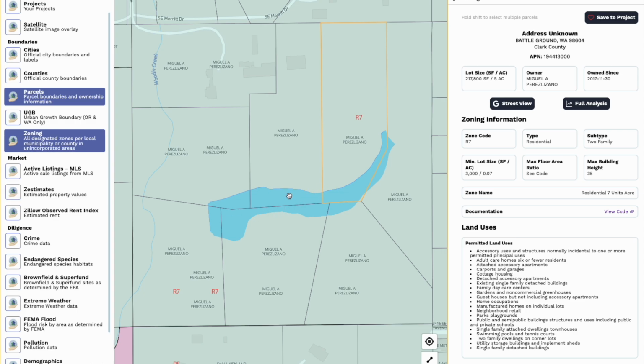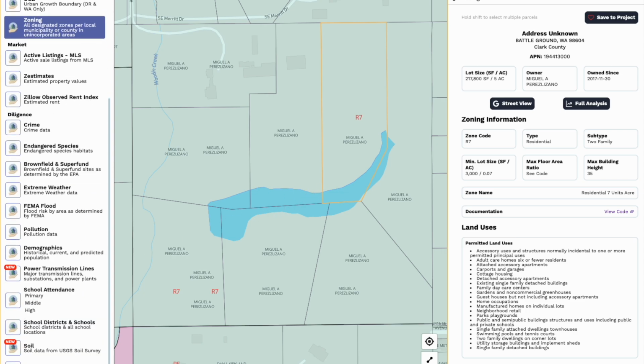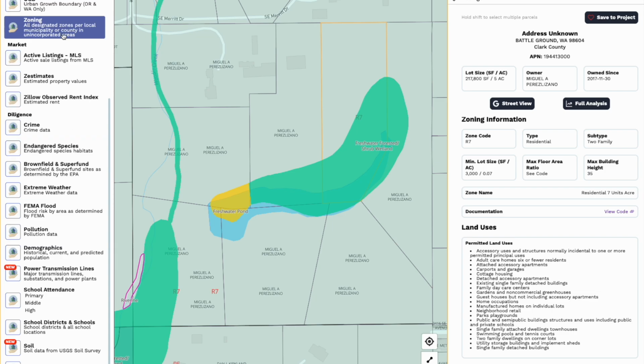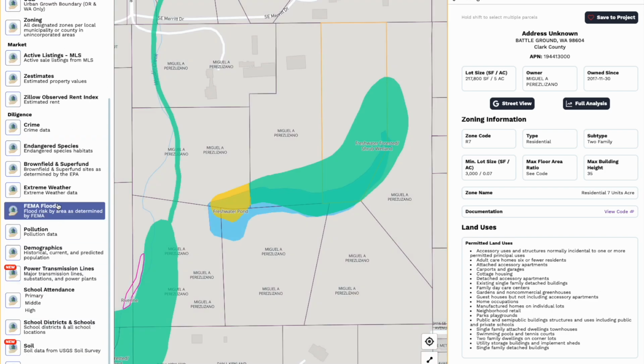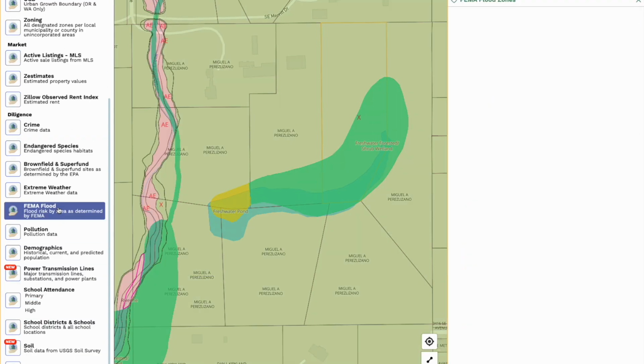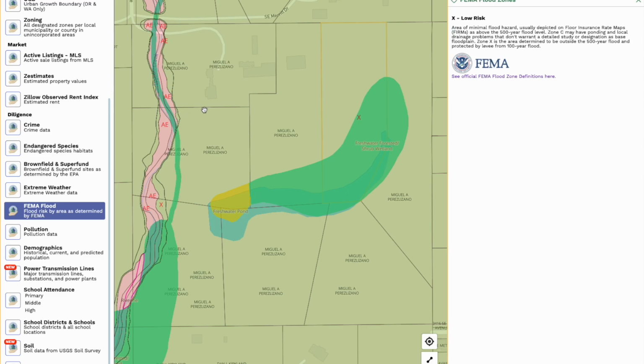However, we do see that a water feature is present, so let's toggle on our wetlands, turn off our zoning for now, and let's also toggle on our FEMA flood zones. We see that there's substantial wetlands coverage on the target parcels, and then the AE areas are high-risk flood zones as well, while the X areas are not.